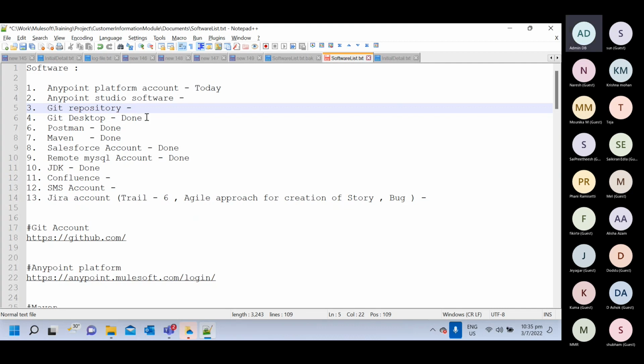Next, we have Git Desktop. Whenever you work on any central repository, there are two ways to communicate with it. Either you can use commands. You can use Git commands to do different operations like code checkout, code push, Git push, and all activity you can do using commands. Or the second way is using software. Git Desktop is one application which helps you perform Git operations through a UI. It will give you one UI, and using that UI, you can perform all the Git operations.